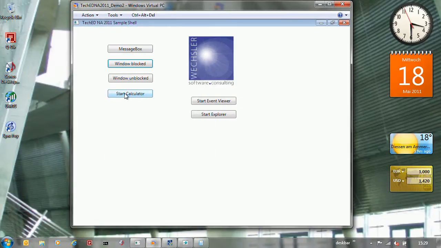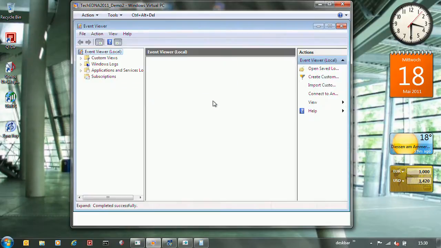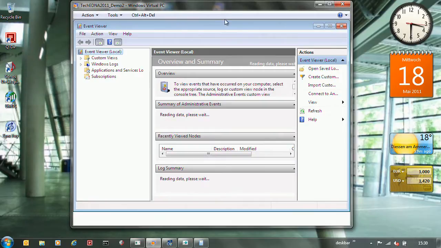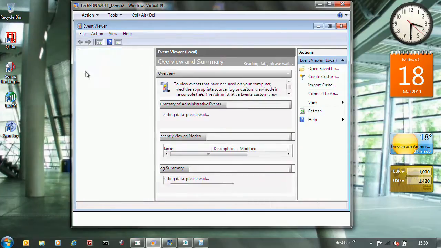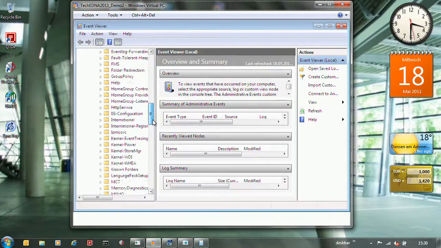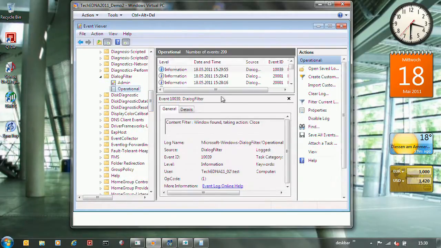We blocked calculator with the dialog filter. And that's not blocking up. So there's something strange going on here. Let's have a look in Event Viewer. And there's a special log for the dialog filter. It's below Applications and Services Logs in the Event Viewer. Microsoft, Windows, Dialog Filter, Operational.